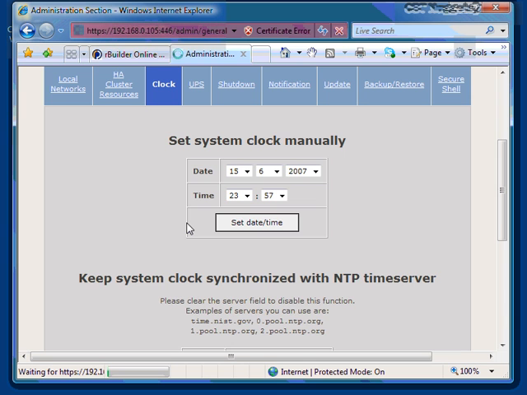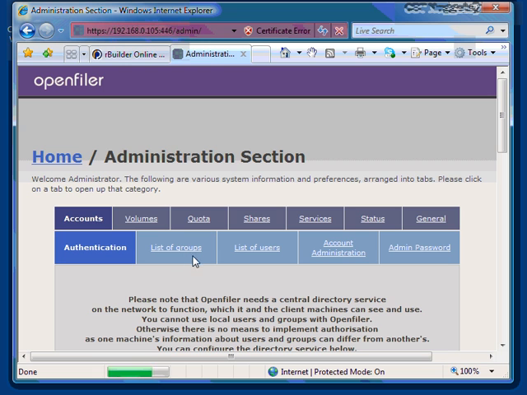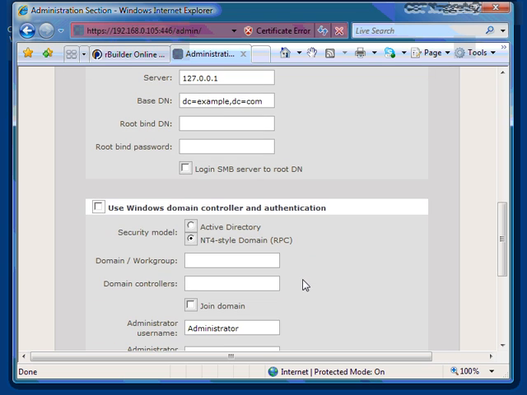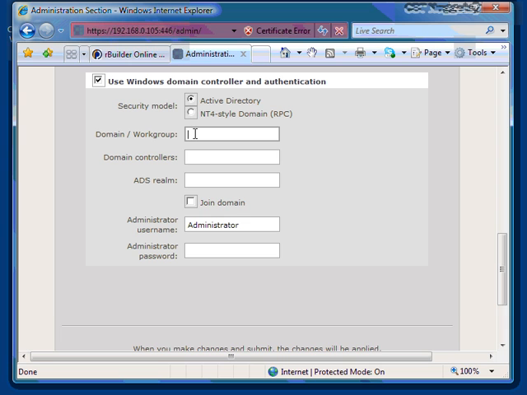Then we need to connect it into Active Directory so that we have the ability to enumerate users and groups from Active Directory. Here inside of the Accounts tab, you'll see Authentication, and under Standard View, you'll see Use Windows Domain Controller and Active Directory. We're going to put in here nuggetlab.com, and then our domain controller will be dcnugget.nuggetlab.com, and then the ADS realm is nuggetlab.com. We want to join the domain, and then type in our username and password for an account that will allow us to join this machine into our domain. Once this completes, we'll be able to enumerate users and groups.